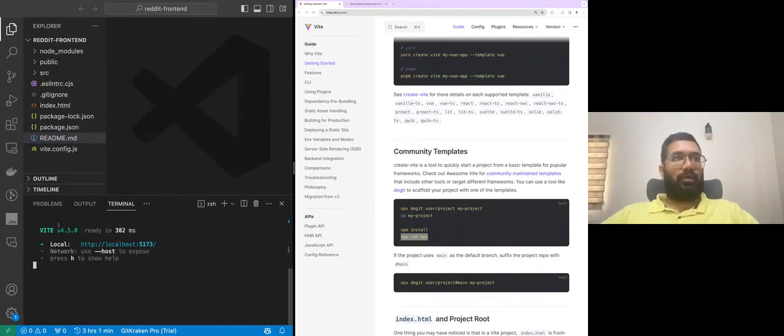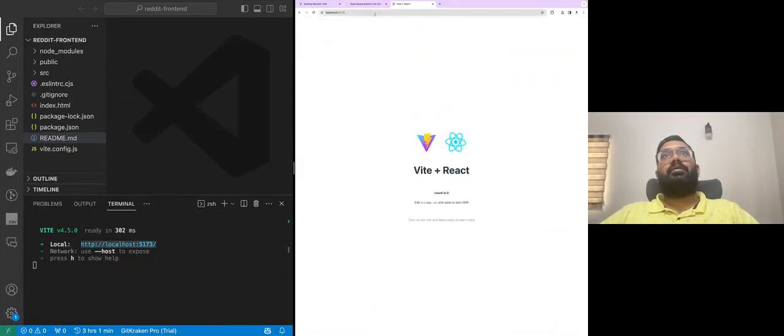The server has started. It is showing the Vite version and the time it took to make the server ready. And it's saying that the server is available at this link. So I'm going to go to this. And once I enter this, I'll see a default web page that was created.